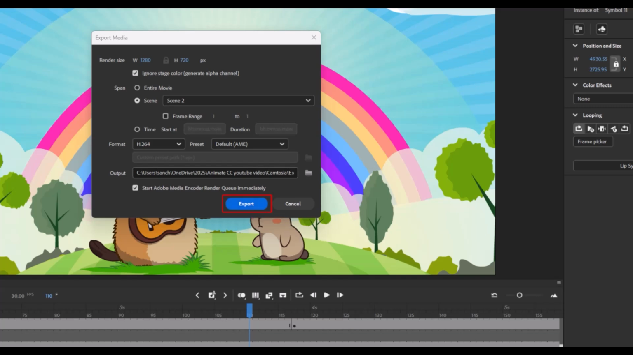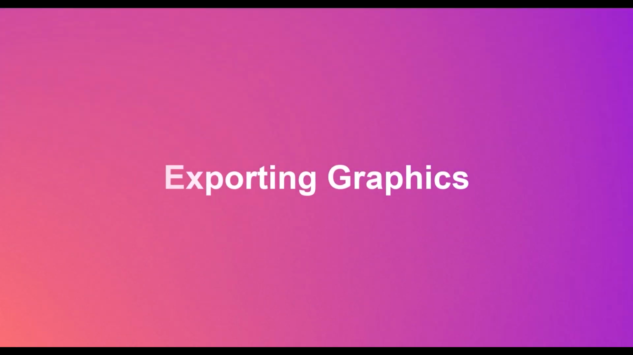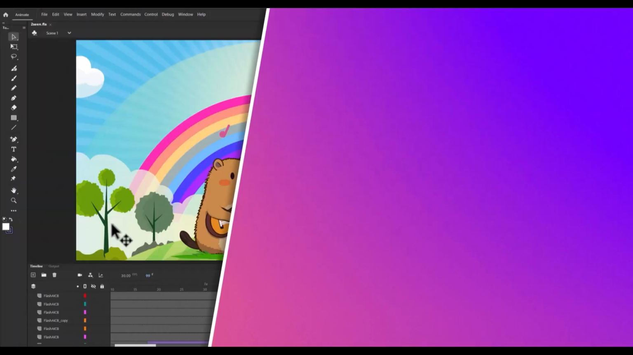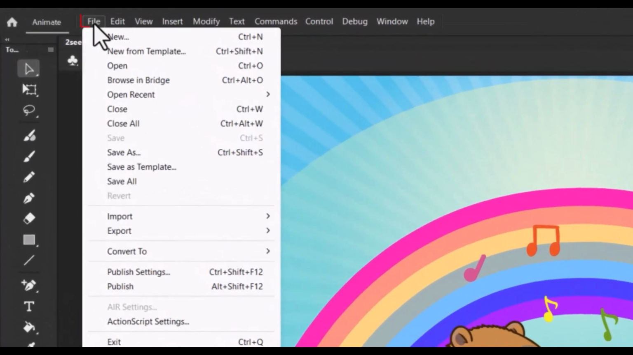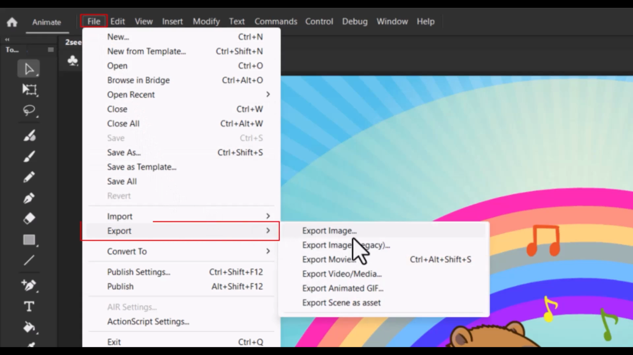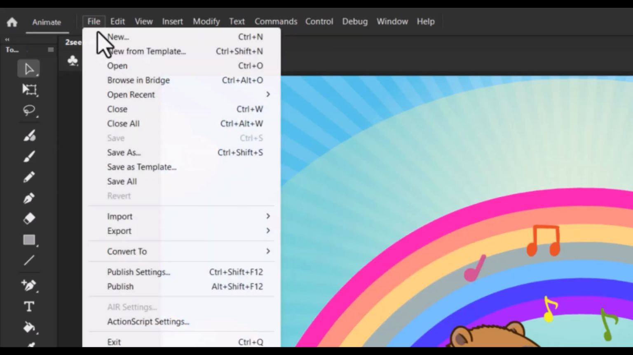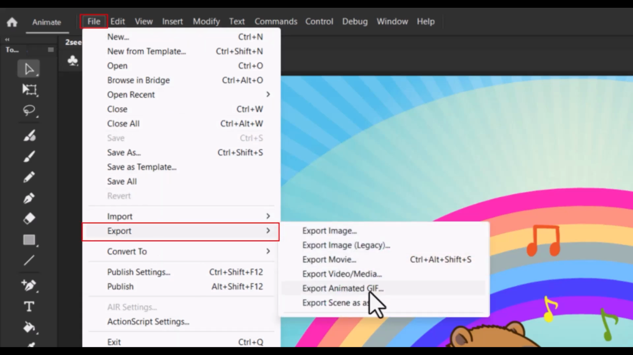Now let's talk about exporting graphics. Maybe you need a still image from your animation or you want to create a sequence of images. Here's how to do it. Go to File, Export, Export Image if you need a single frame. If you need multiple frames, go to File, Export, Export Animation and select PNG Sequence or GIF.